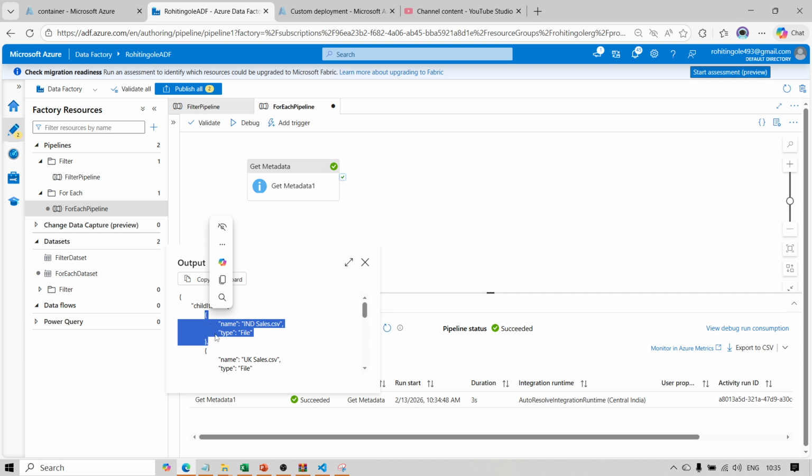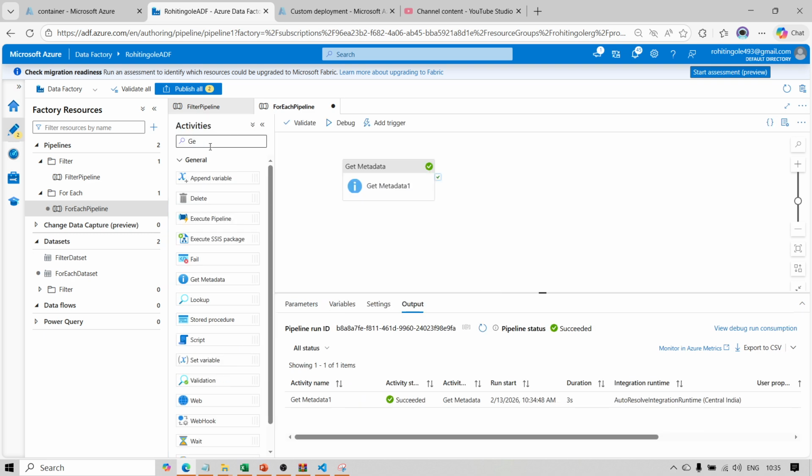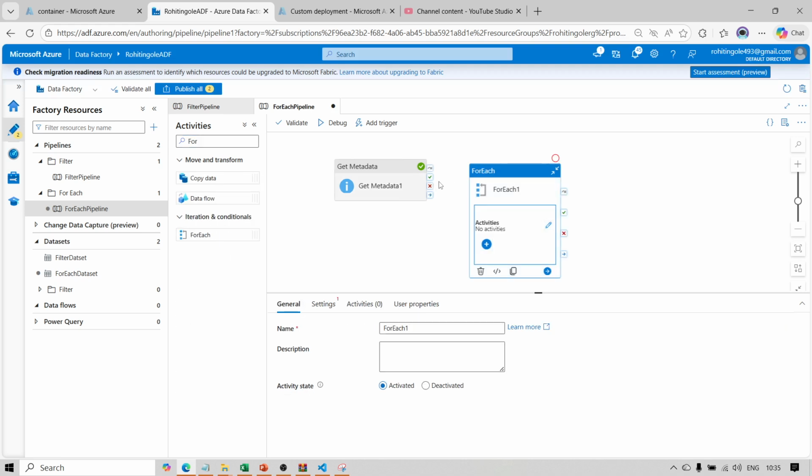First it will go to this item, this item, this item. So it will go through each item. So for that, if you want to go to this item, then this item, then this item, what we can do is use the for each activity. So just maximize this activity pane, go to the for each, and select this one, then just add this for each.